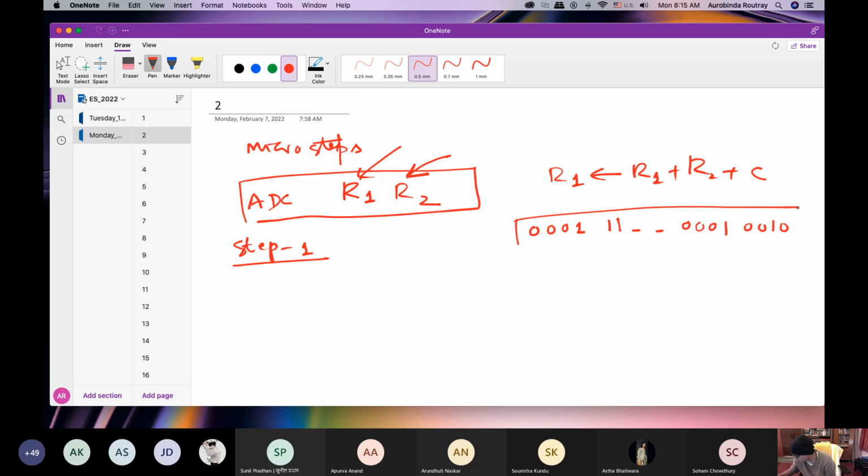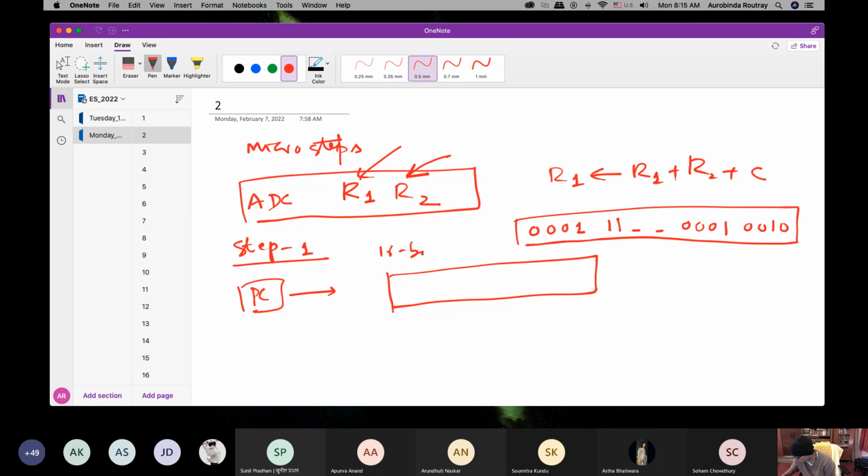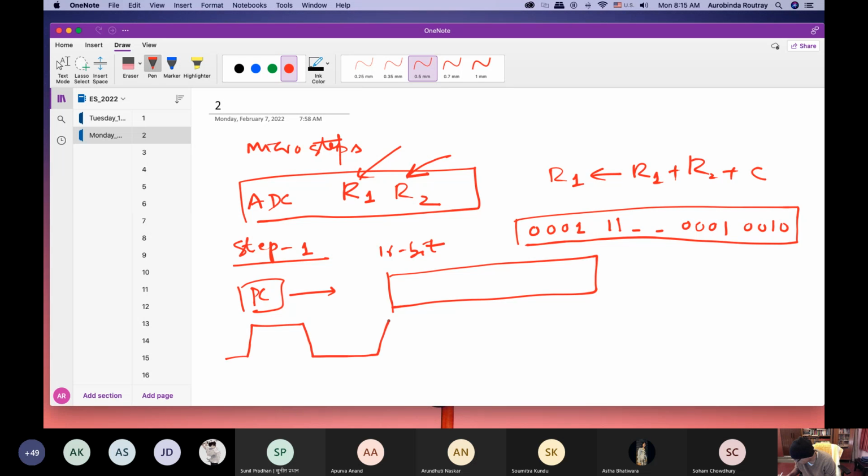So this 16-bit opcode is actually stored in the memory location which is pointed by the program counter. So program counter points to a memory location where this 16-bit opcode is stored. So step 1 is in this clock cycle. This is one clock cycle, let's say. So in the rising edge, you will see timing diagrams.